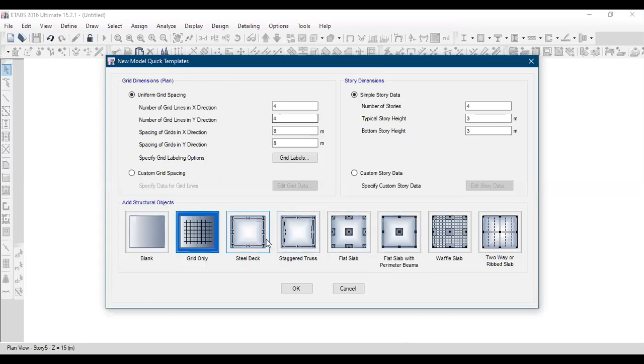So now, the number of grid lines in X direction is 5, because we are going to make a 4 by 4 bay plan. The number of grid lines in Y direction is again 5. Then spacing of grids in X direction, we take it as 5 meter. Spacing of grids in Y direction, again we take it as 5 meter.